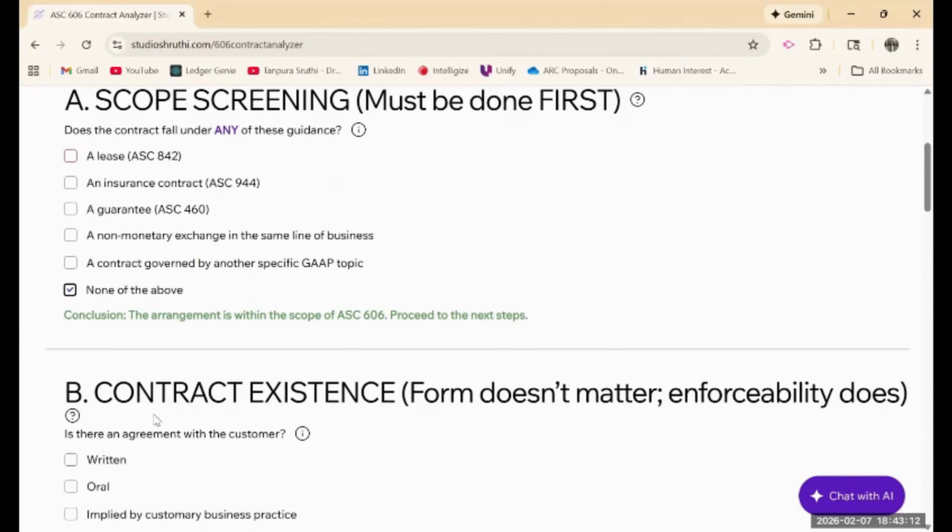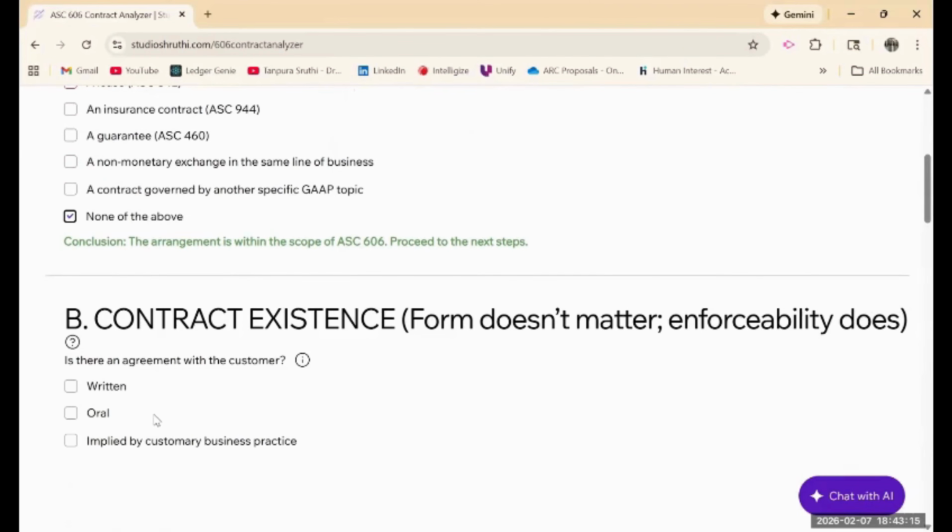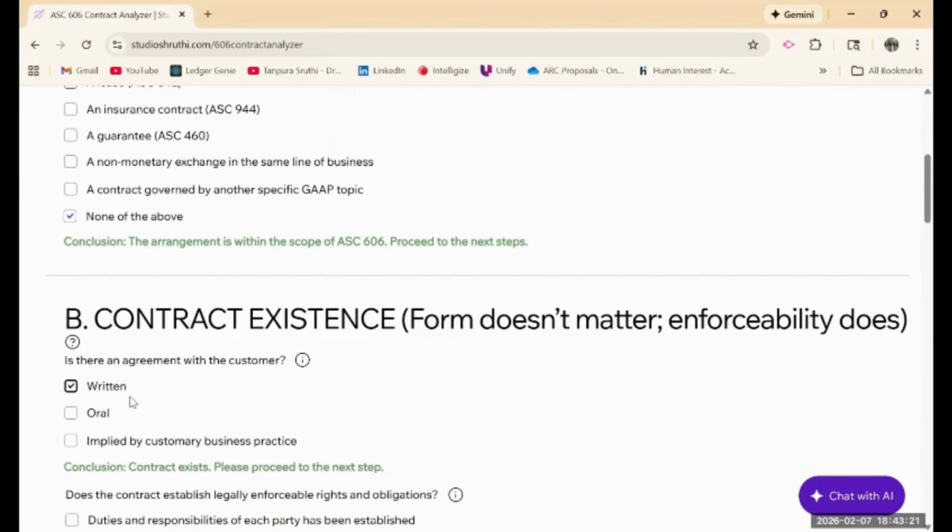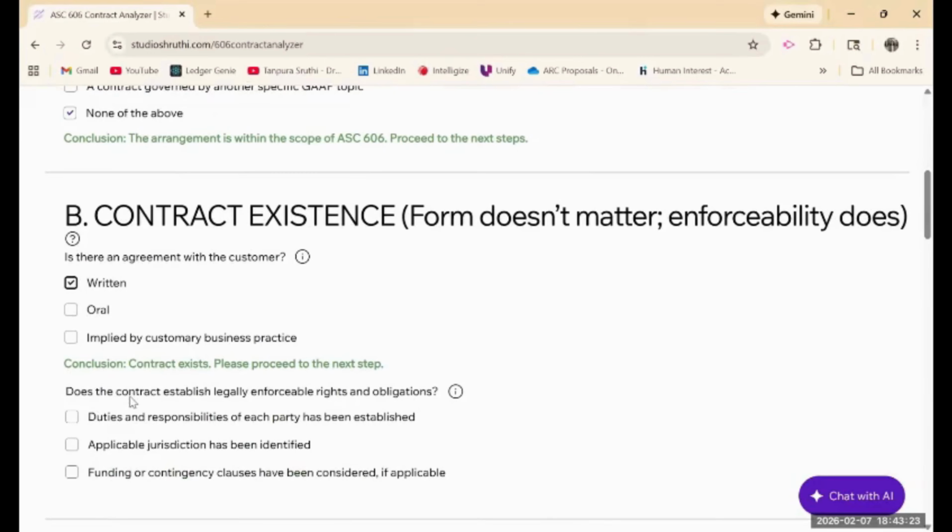and it lets you proceed to the next question or the next steps, where it says, is there an agreement with the customer? Is it written, oral, or is it implied by customary practice? And let's say you choose written, and so on and so forth, right? You see the conclusion here and the next question appears.